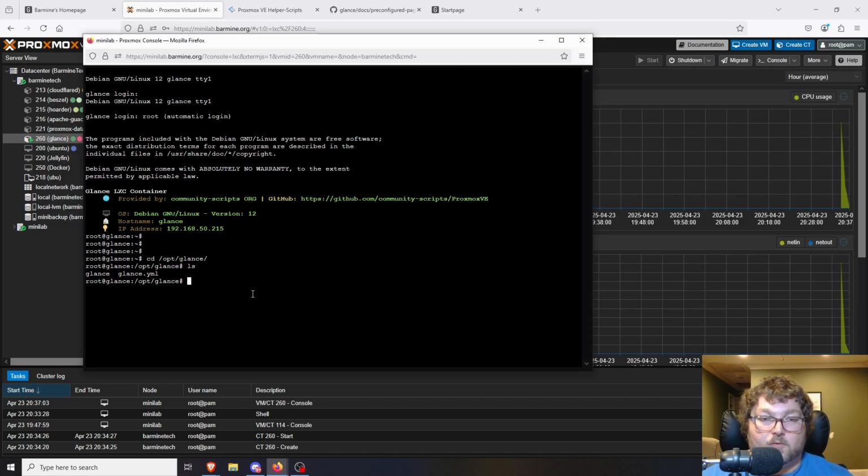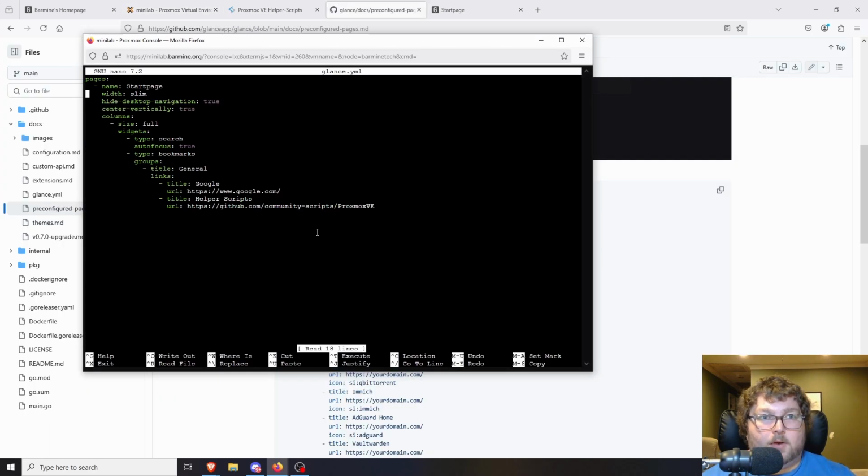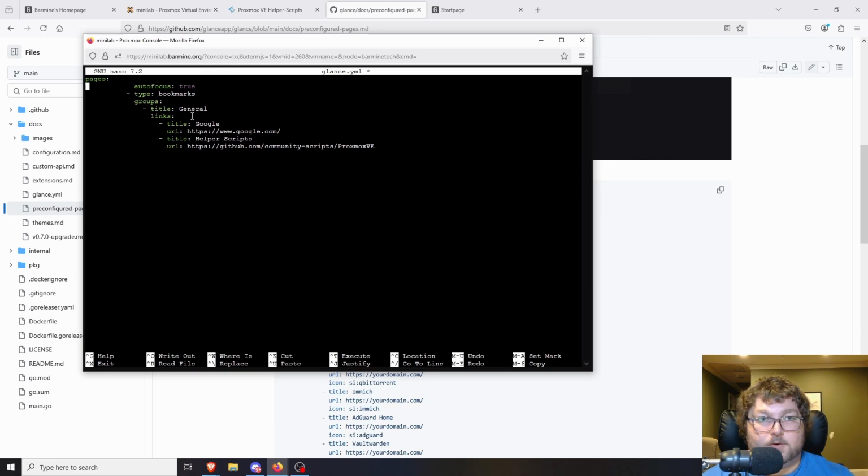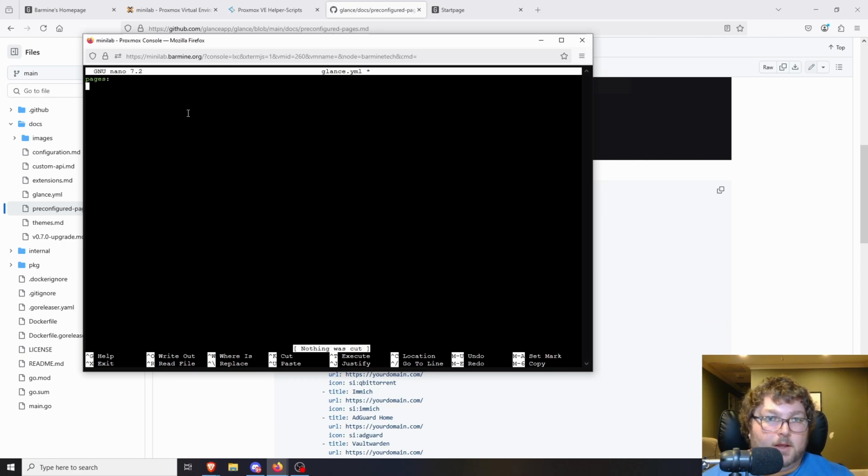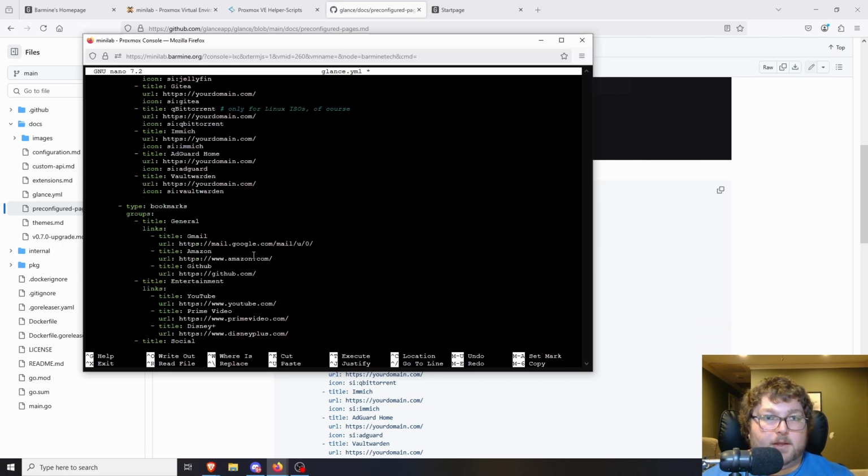Glance does have an auto reload feature, so as you make changes and save them to the file, it should reload. But if it doesn't, you could run this instead of reloading everything. Sometimes it doesn't always work fully and you just have to restart the service, but for the most part I found it works pretty well. So I'll just do a quick nano glance.yaml, and now we can remove everything below page, so we could just do Control K since we're using nano. And now we can just paste everything back in.